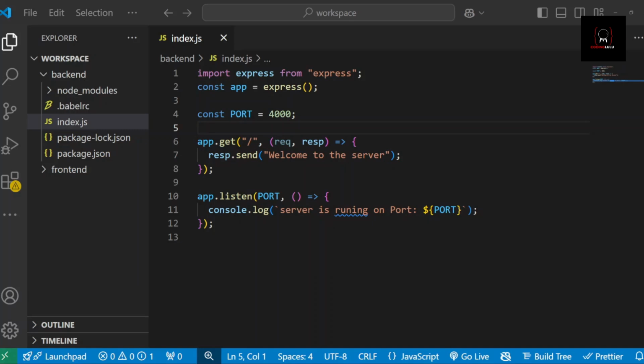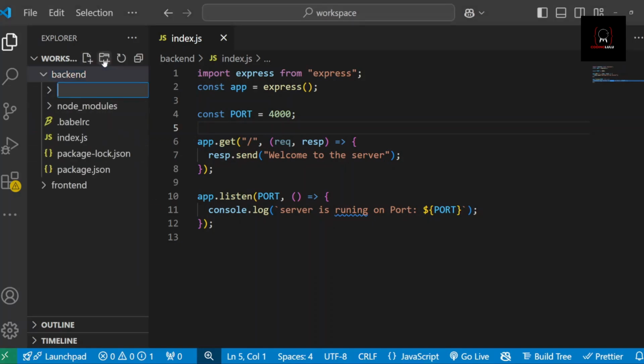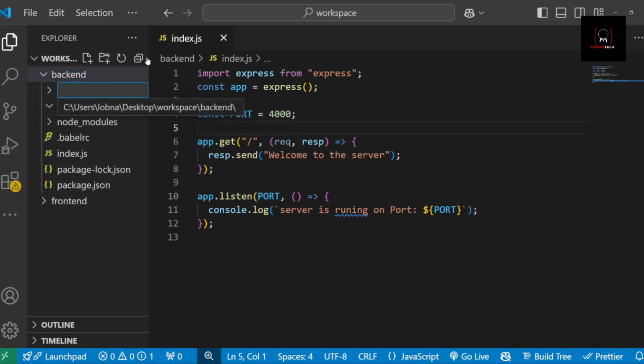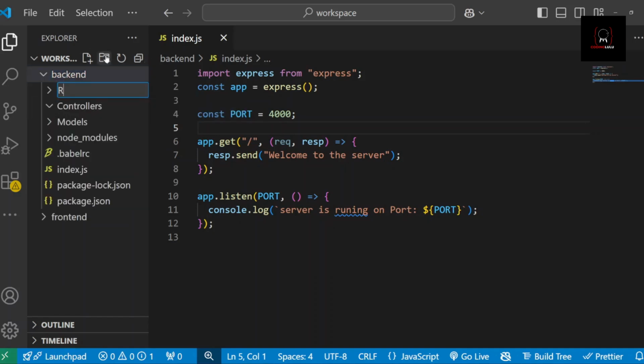So we will create three main folders to separate. The first folder will be controllers. So I'll call it controllers. Then the second folder will be models, and you have to be careful that it should be inside your backend folder. Models. Then we will have routes. Now, the models will define the data structure for your MongoDB, the controllers will handle the logic for the requests and responses, and the routes will define our API endpoints.